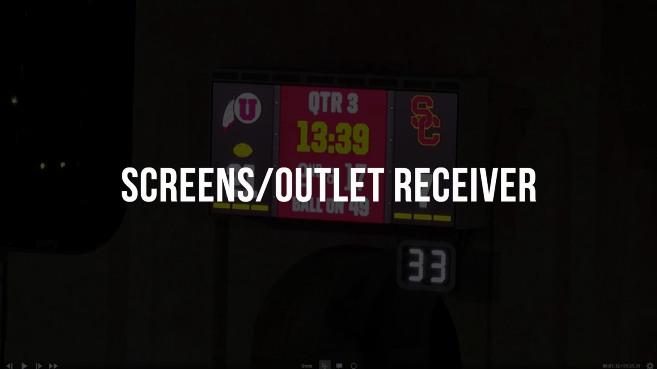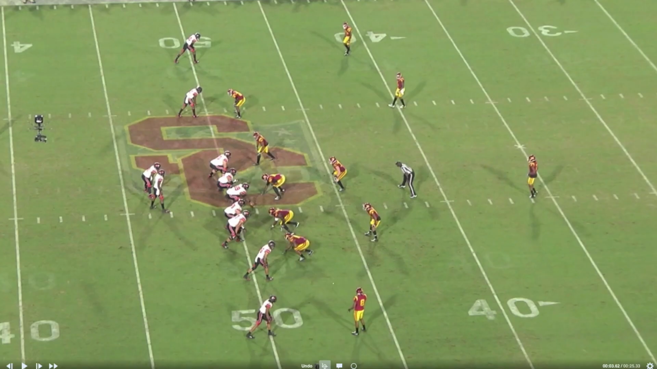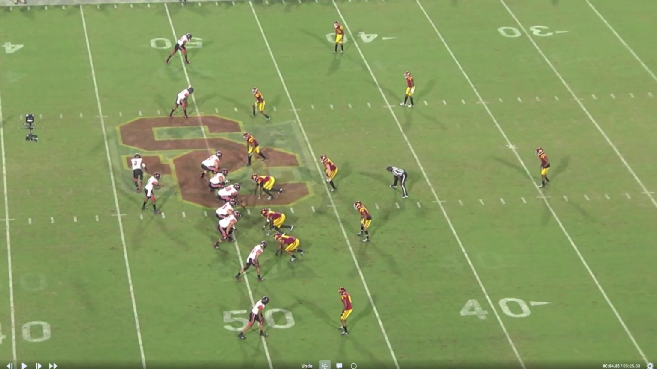Now, we all know what Zack Moss can do with the ball in his hands in the run game. Let's take a look at a few things that you can do with him in the receiving game. Here, Utah's up 21-7. It's 2nd and 17 in the third quarter. And one thing they did really well on this play is getting him the ball on a swing screen.